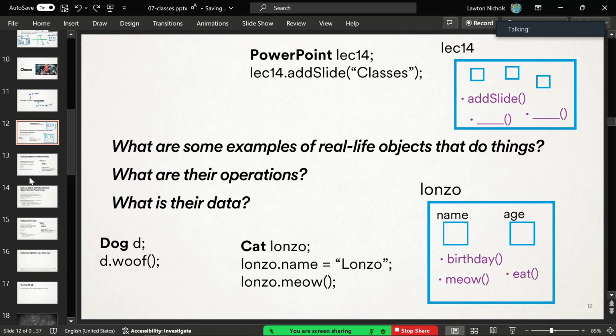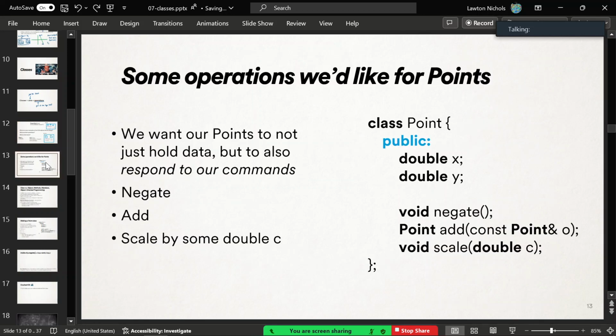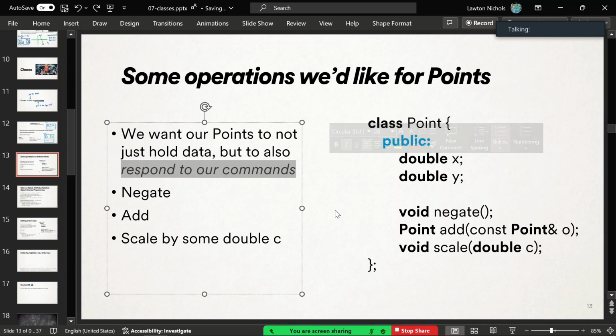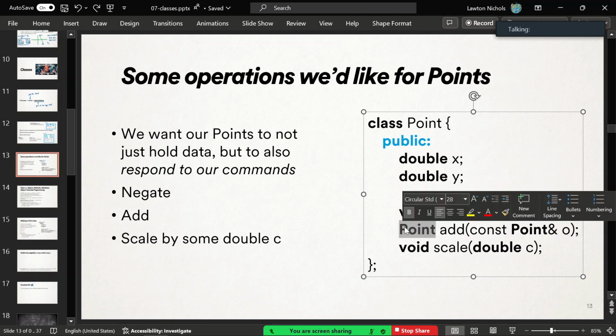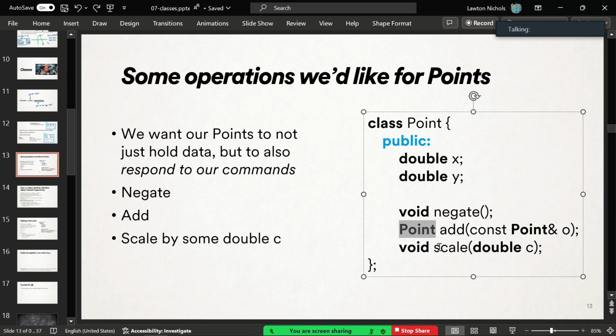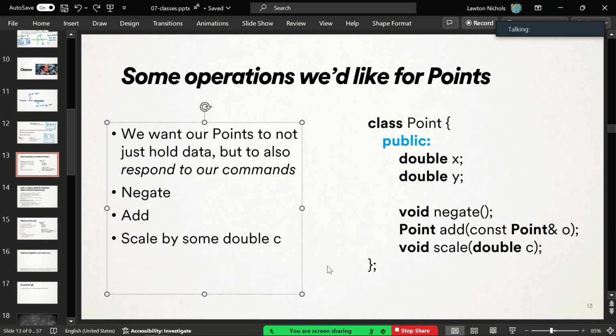So let's think back to our point type. We made a point type. What are some logical things that we would want to do with points? What kind of operations would we like them to have? All right. We would like them to hold double X and double Y, of course, still. But we want to be able to talk to our points. We want to say, hey, point, negate yourself. Hey, point, add yourself to some other point and give back a third one. Hey, you, point, scale yourself. Multiply your X and Y by some constant factor. Those are some operations you might want to do to a point.